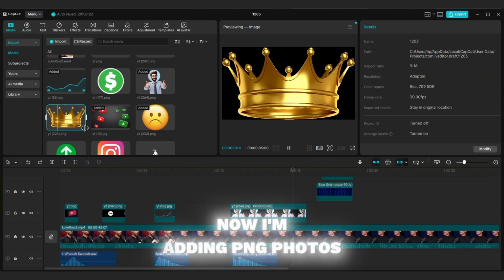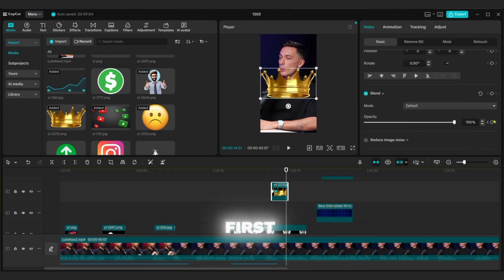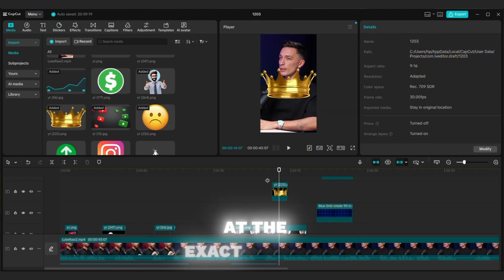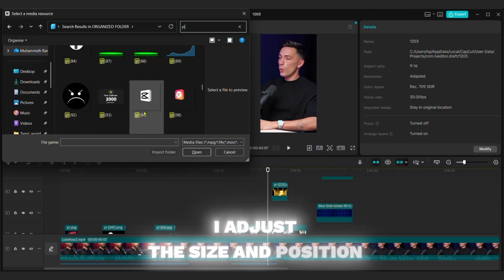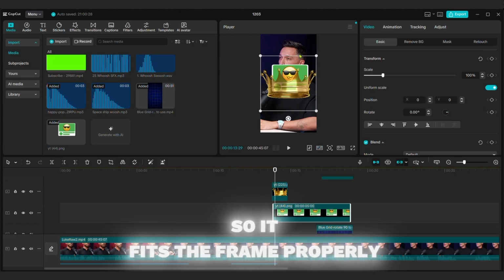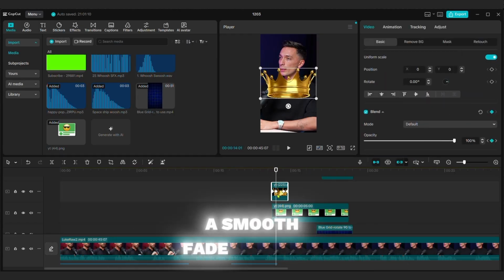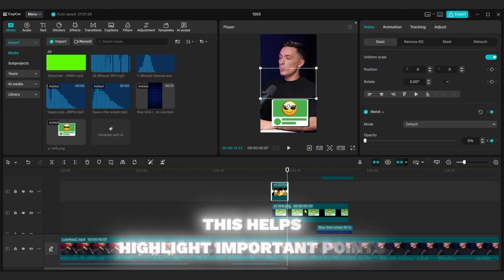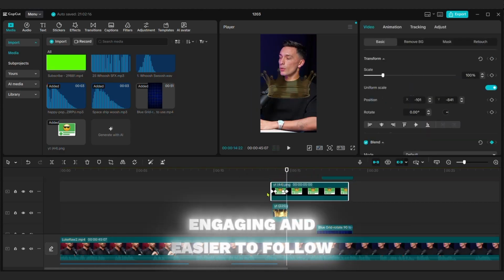Now I'm adding PNG photos that match what the speaker is saying. First, I place each image at the exact moment it needs to appear. Then I adjust the size and position so it fits the frame properly. After that, I add keyframes to create a smooth fade-in effect. This helps highlight important points and makes the video more engaging and easier to follow.